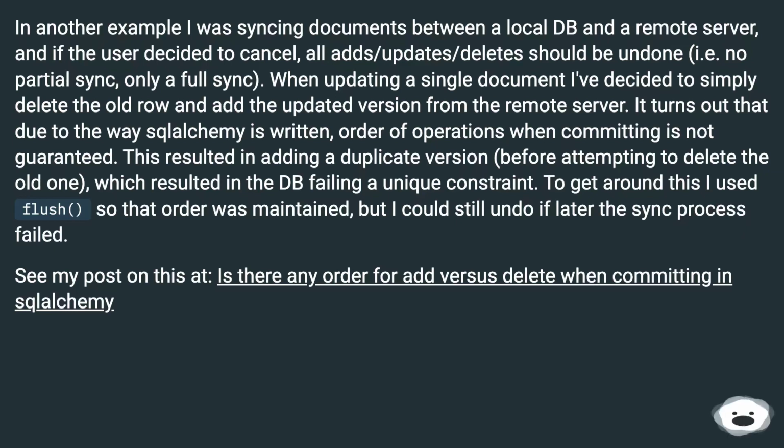It turns out that due to the way SQLAlchemy is written, order of operations when committing is not guaranteed. This resulted in adding a duplicate version, before attempting to delete the old one, which resulted in the DB failing a unique constraint. To get around this, I used flush so that order was maintained, but I could still undo if later the sync process failed. See my post on this at, is there any order for add versus delete when committing in SQLAlchemy?